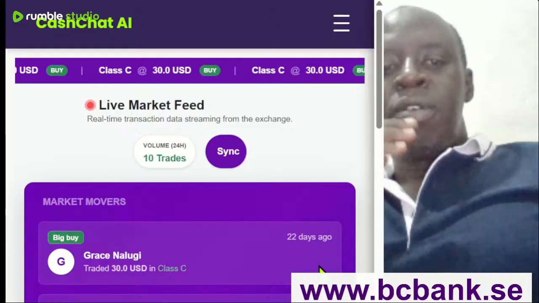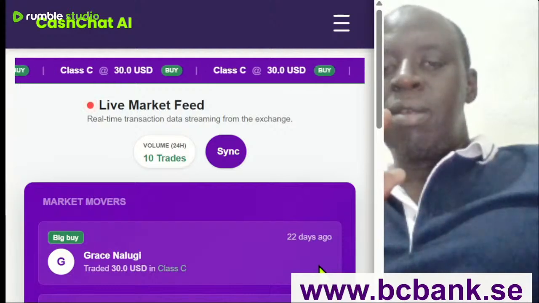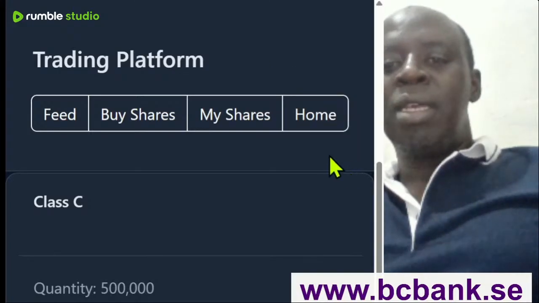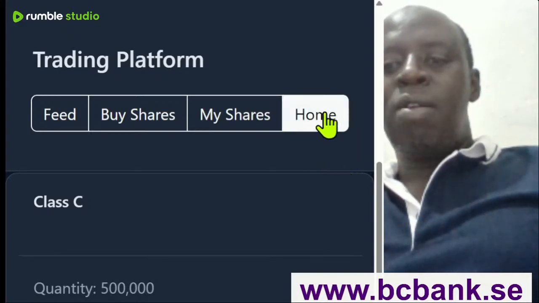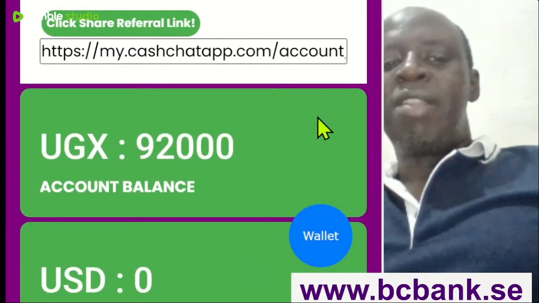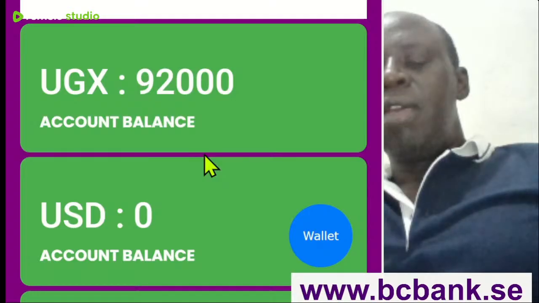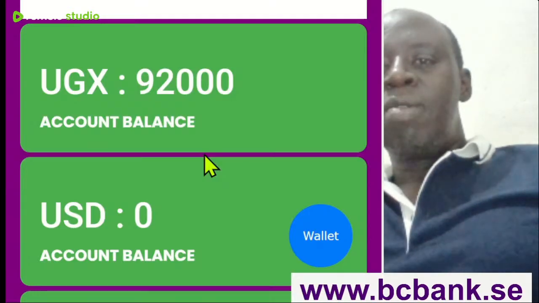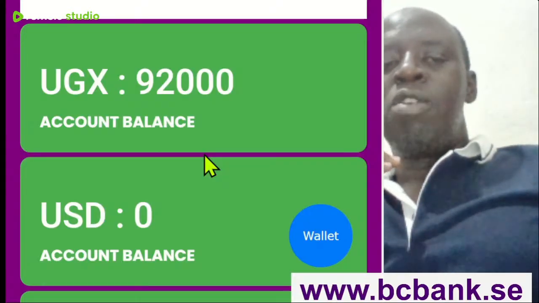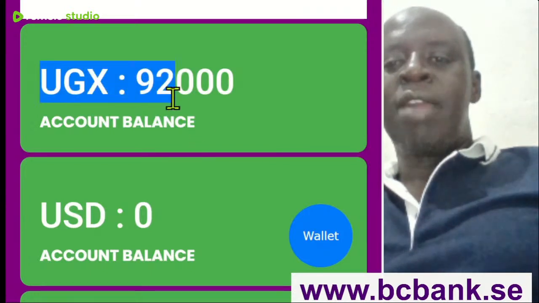So in order for you to buy these shares, you must have credit in your wallet. Like you must have some money in your wallet. When you go here and click on home, this will take you to your wallet. So go down. You must have credit in your wallet here. If your account is a Ugandan account, it means that every time you'll be buying shares, you must have credit in UGX.